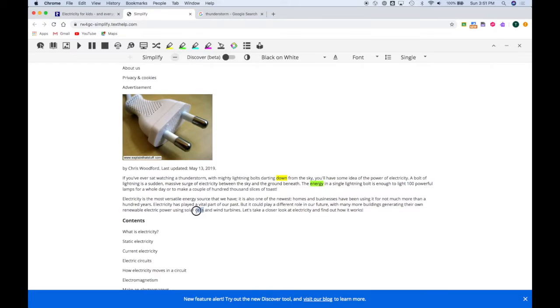Cells. Let's do that in pink. And turbines. Let's do that one in green as well. It really doesn't matter which colors you choose when we're creating a vocab list. After we've selected all of our words, we're going to click on this tool here, Vocabulary.